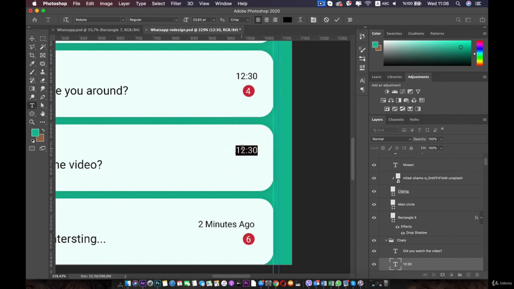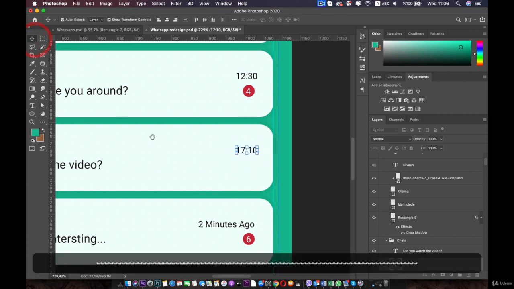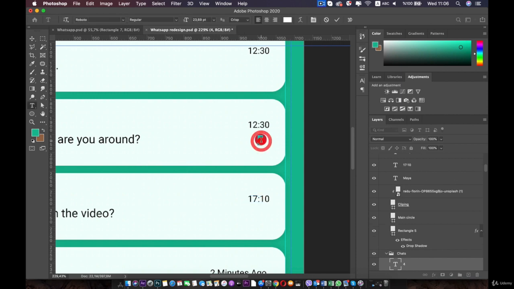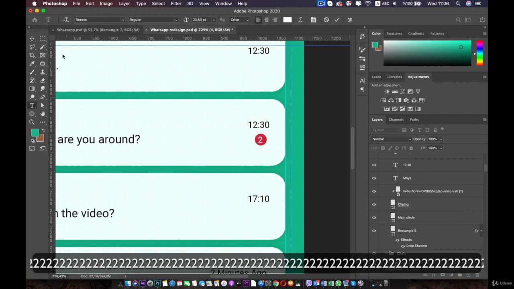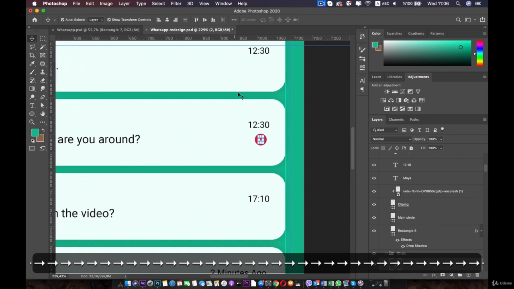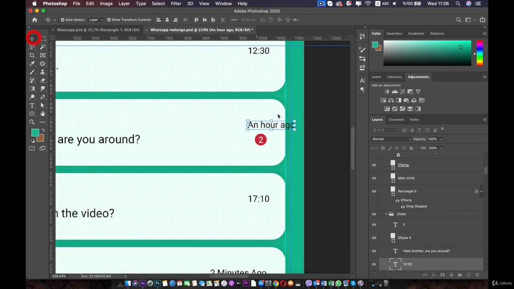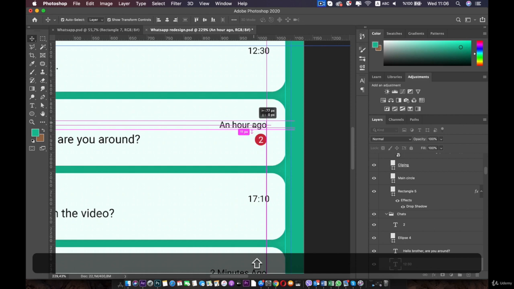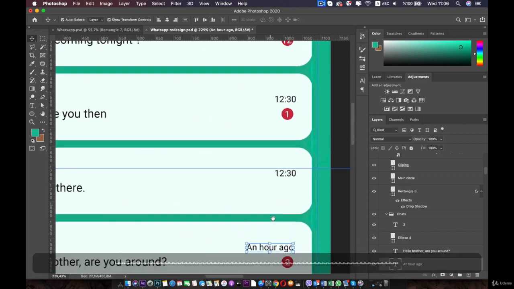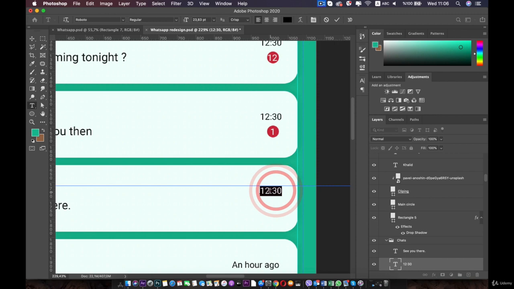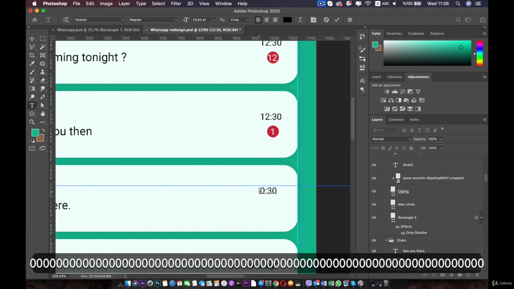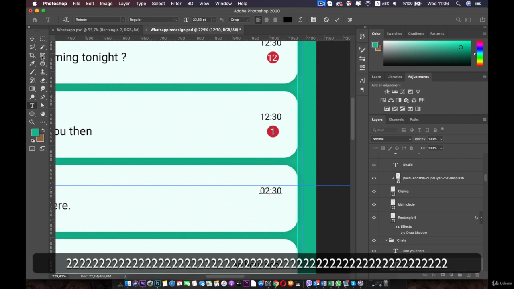This one I will make it 17. And then 10. Number of the message for this one, I'm going to make it 2. Make sure this is in the middle of the circle. And the time, I will make it an hour ago. For this one, let's change it as well. Make it 2.